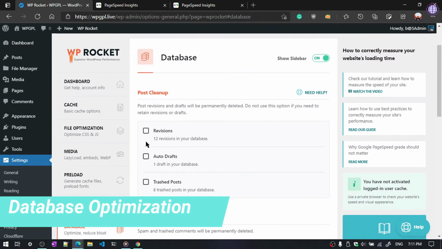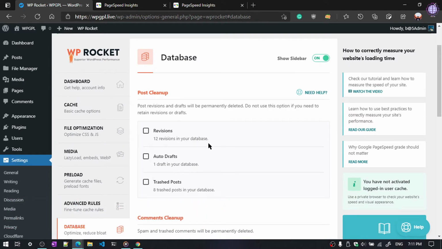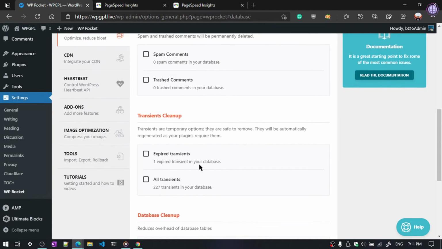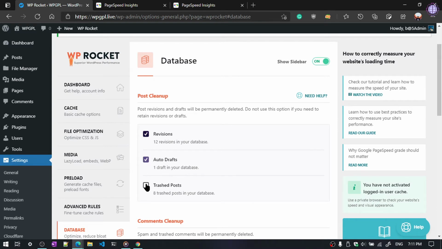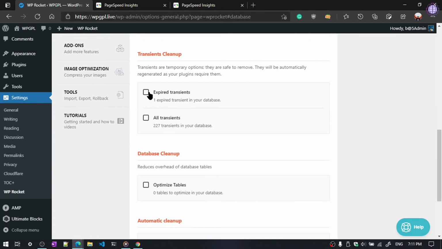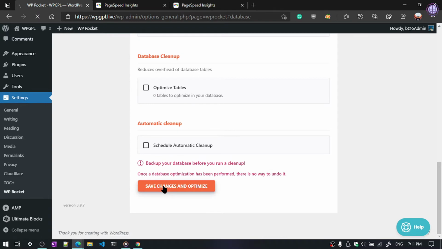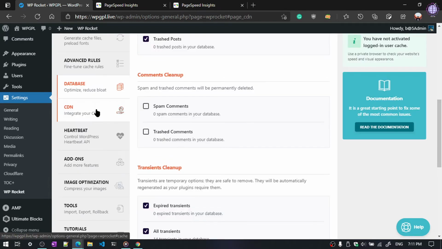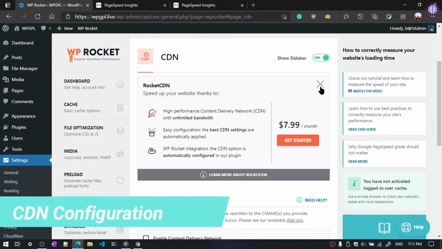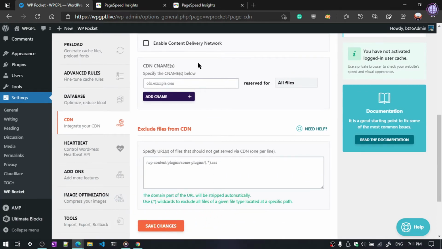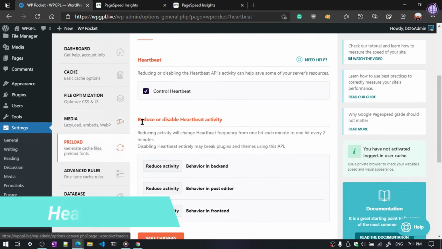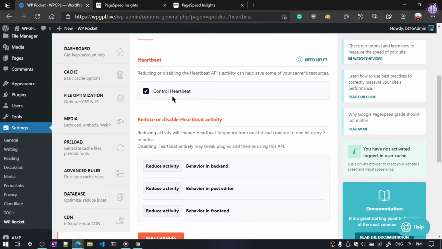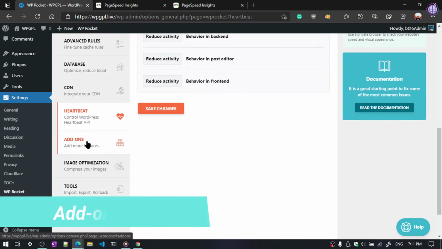You can optimize your database by cleaning up revisions, auto drafts, trash content, spam comments. Okay, so it will also improve your website speed. So save and optimize. If you are using a CDN, you can enable here your content delivery network. Okay, and heartbeat by default is enabled, so no need to.